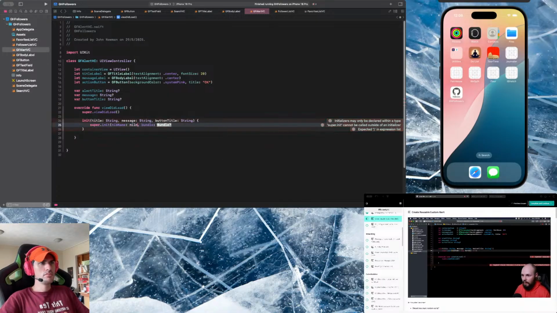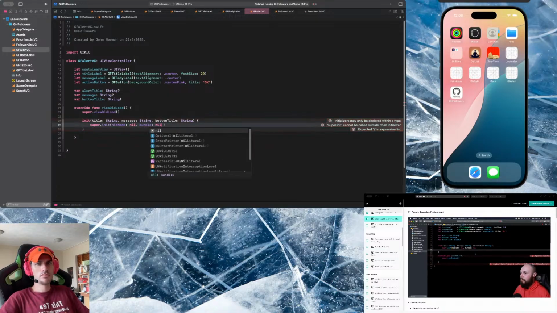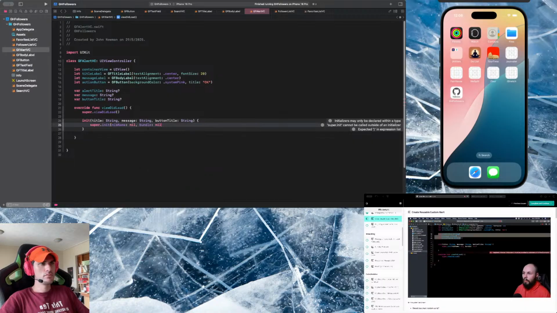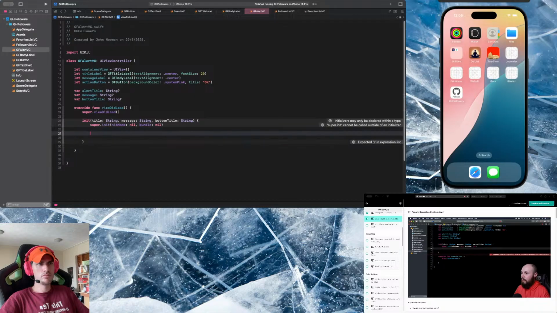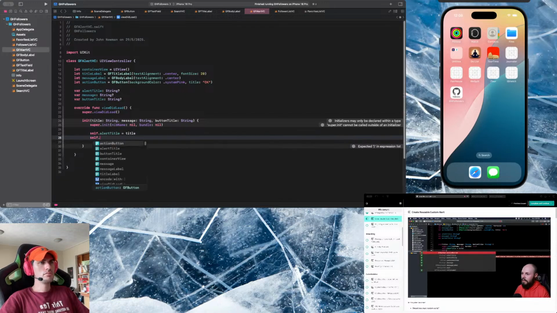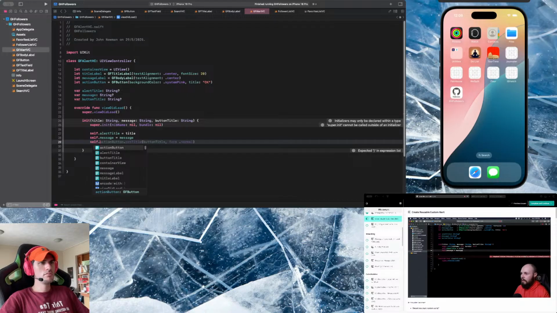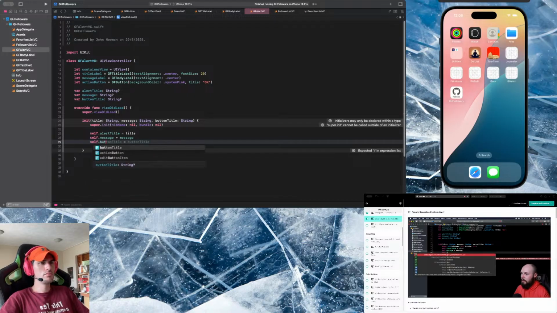So now we set these variables to what we passed in, similar to our other custom initializers. So self.alertTitle equals title. self.message equals message. And self.buttonTitle equals buttonTitle.